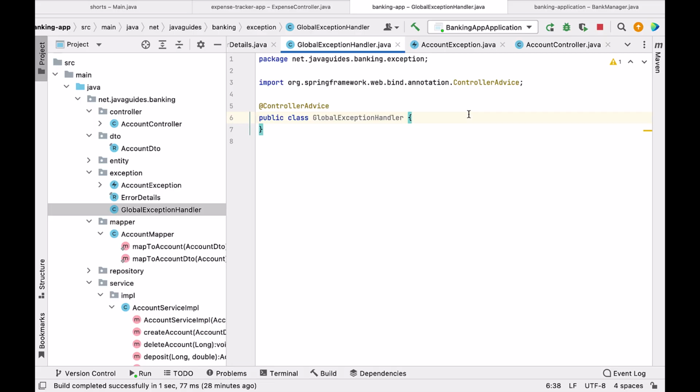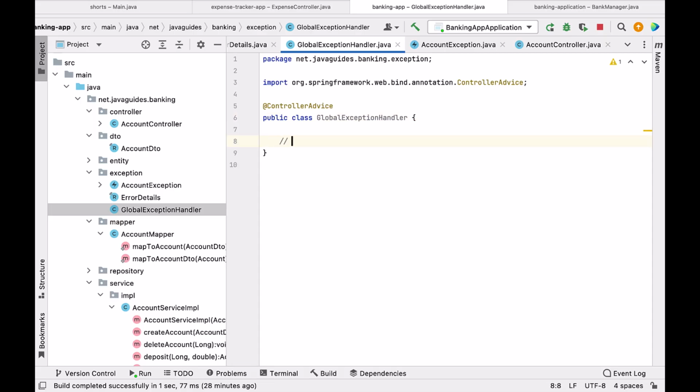Okay, perfect. Next, within this class, let us first handle the specific exceptions. So here let me write the comment: handle specific exception. So in this case, account exception. So this account exception is a specific exception that we are going to handle over here.